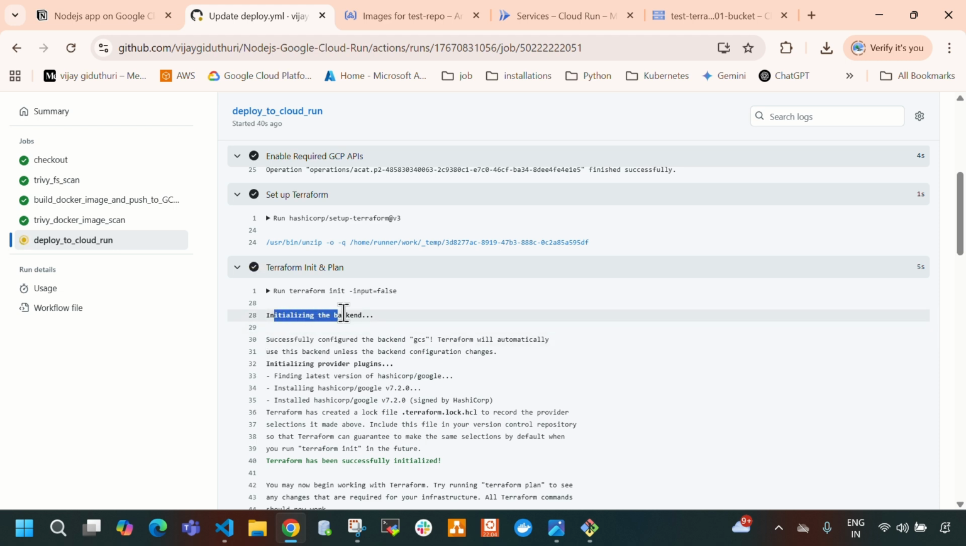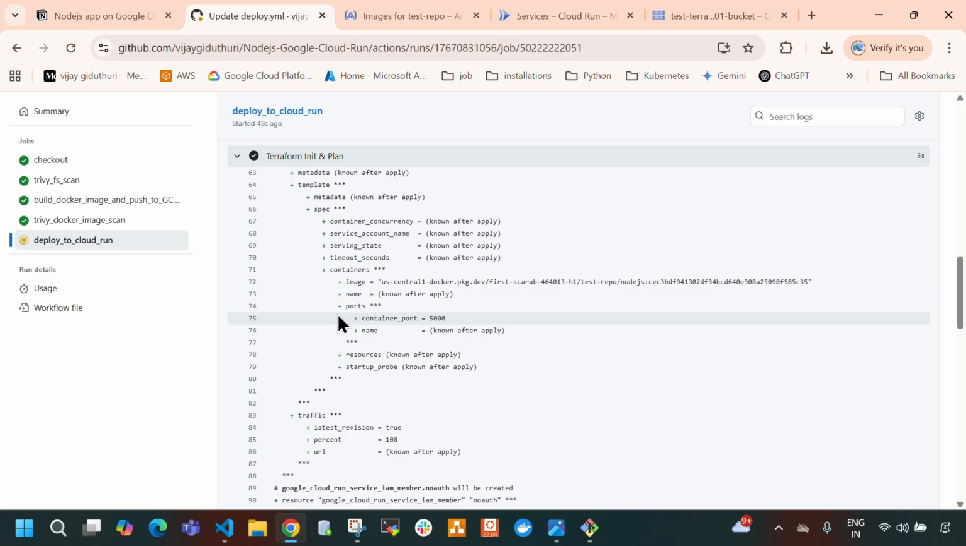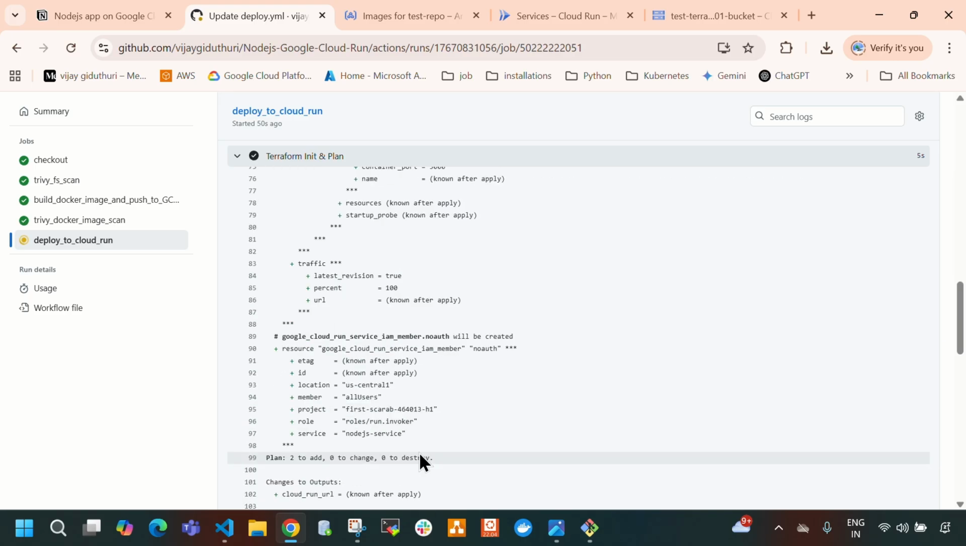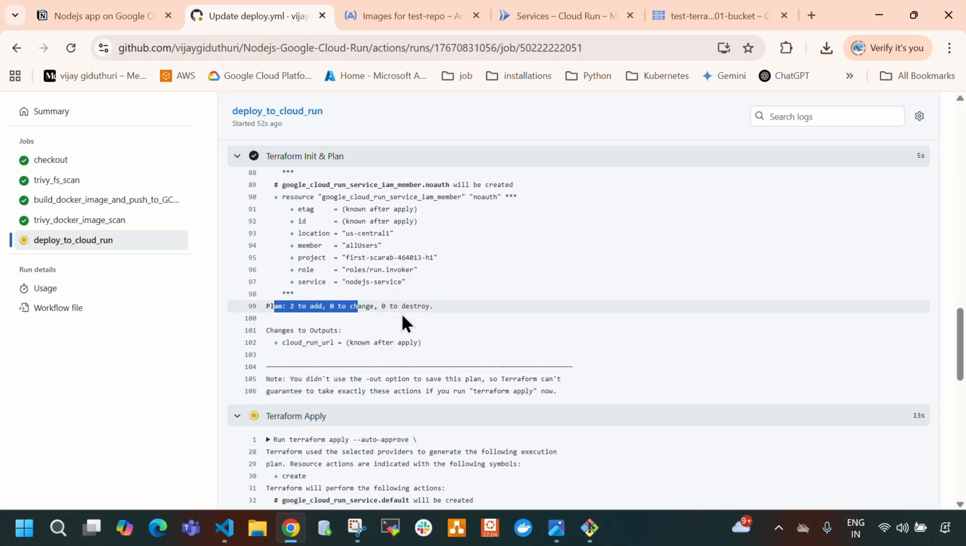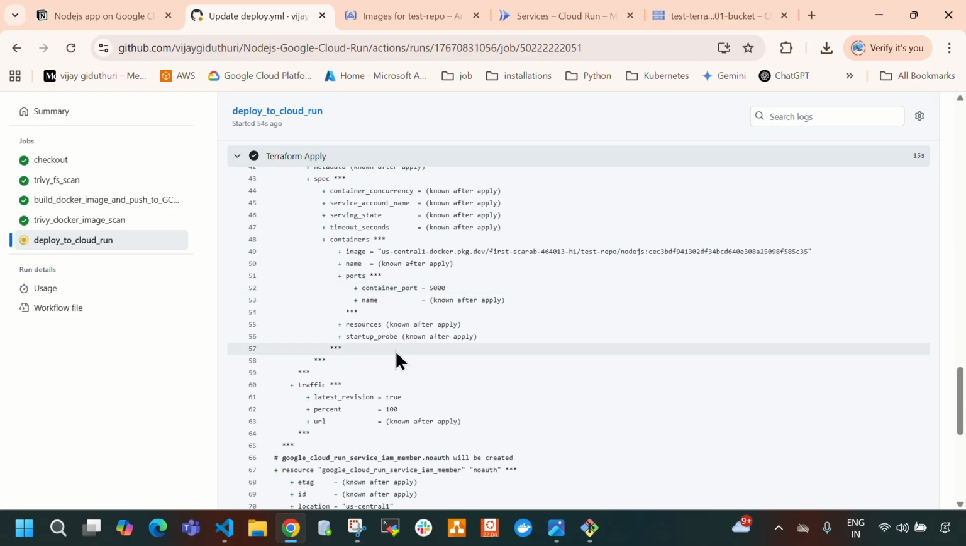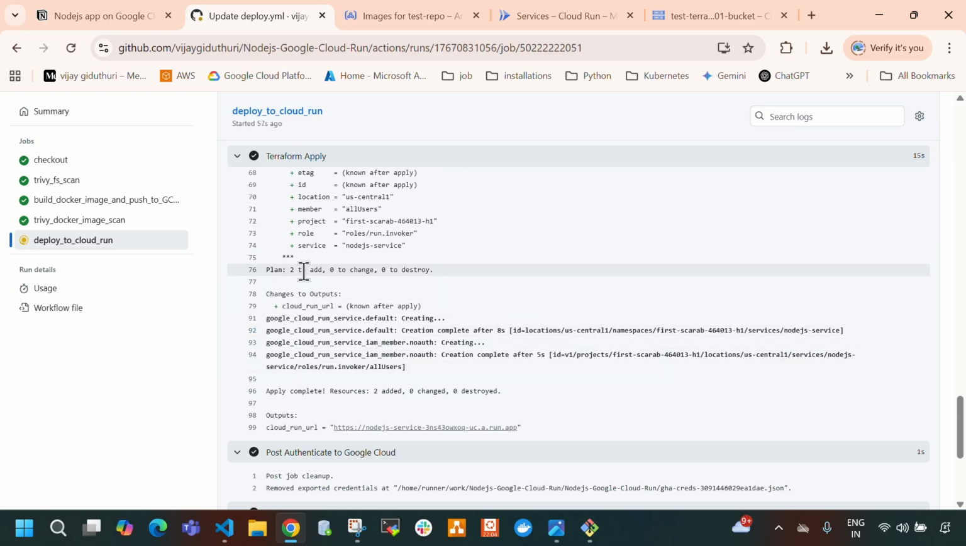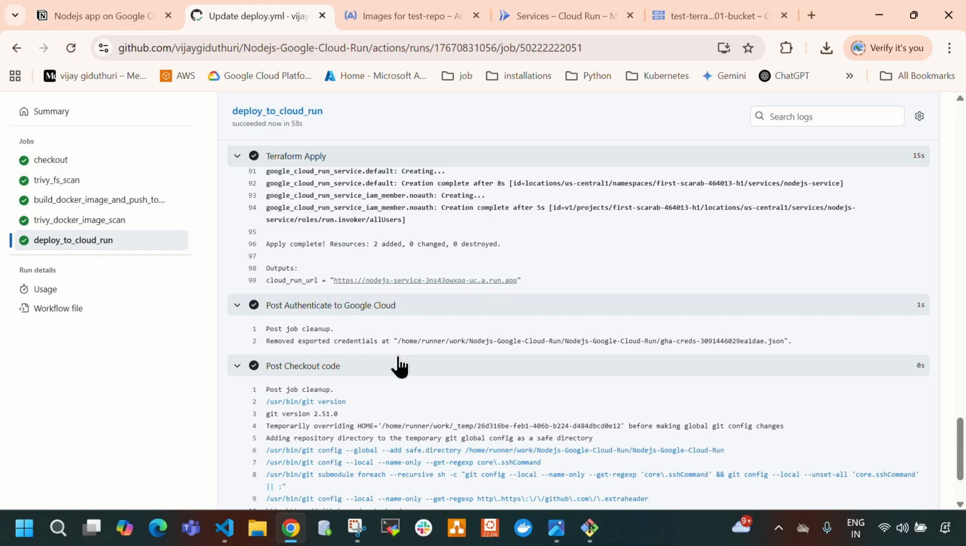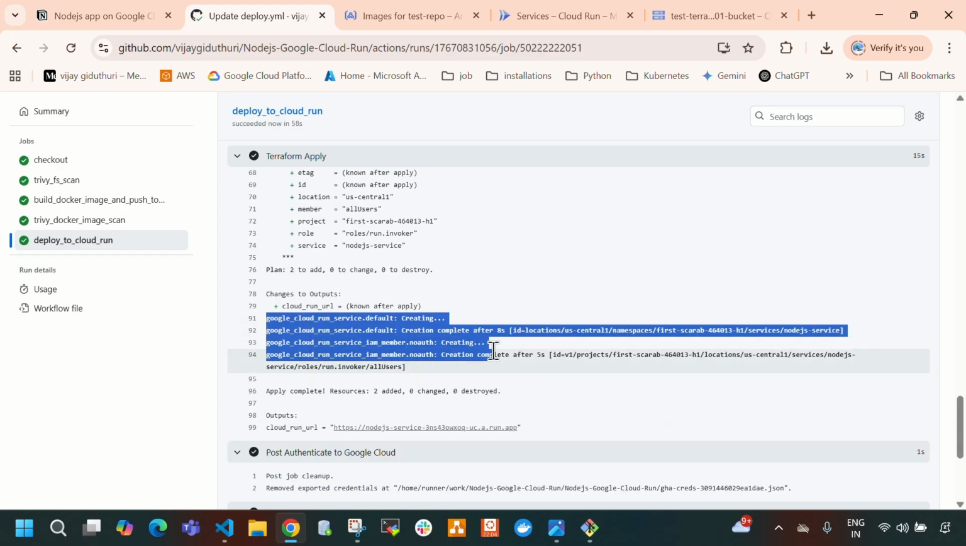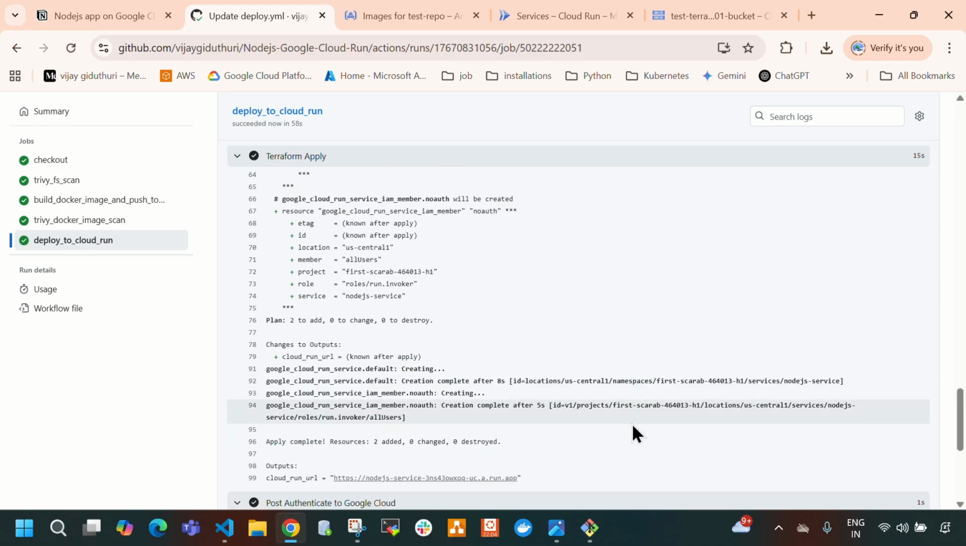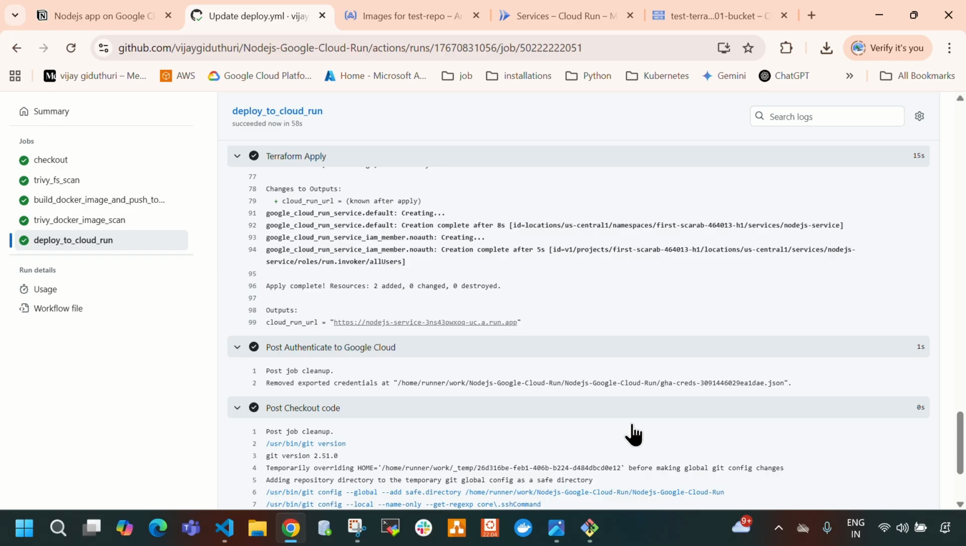Now initializing the backend, successfully configured the backend GCS. Terraform will automatically use the backend unless the backend configuration changes. Okay. So here you can see currently it is going to provision these entire services which are planned to add. Okay. So currently it is creating all these. So here you can see both Google Cloud Run services are created successfully, and it has deployed our latest Docker image, guys. Okay.